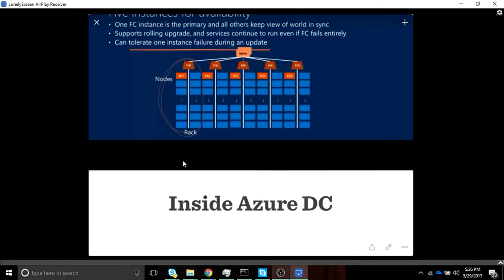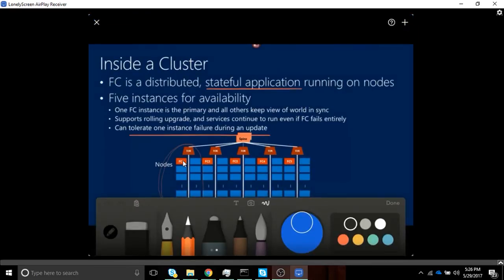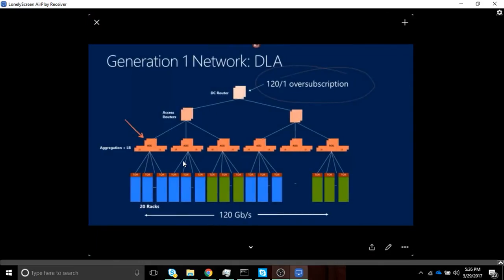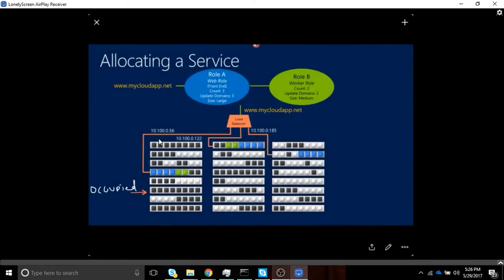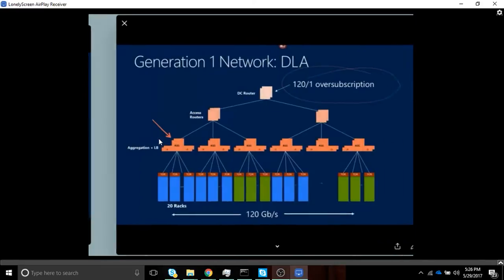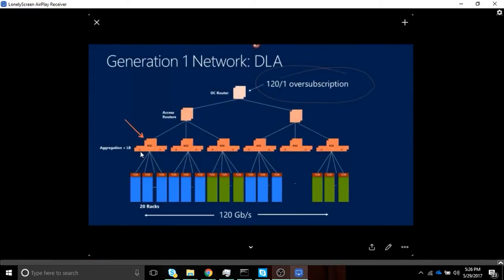Going next, this is inside the Azure DC. This is one of the first types of architecture which were formed. When I said east-west traffic, the traffic flows from the compute to the storage, where the reads or writes happen. In the previous diagram, you would have seen the traffic for the read or write.